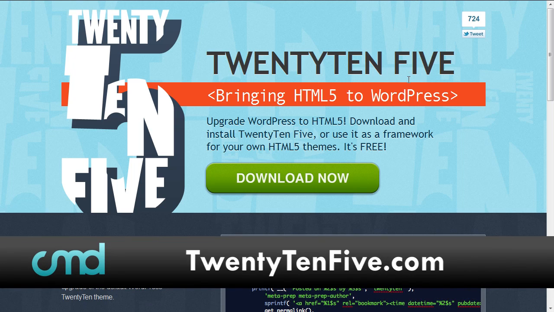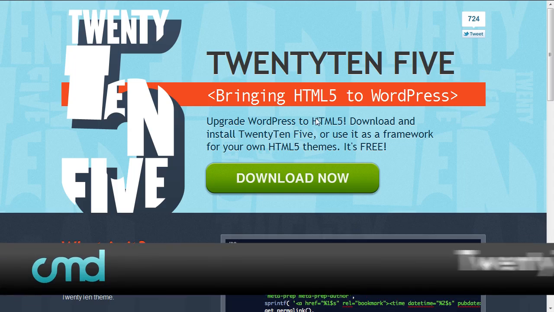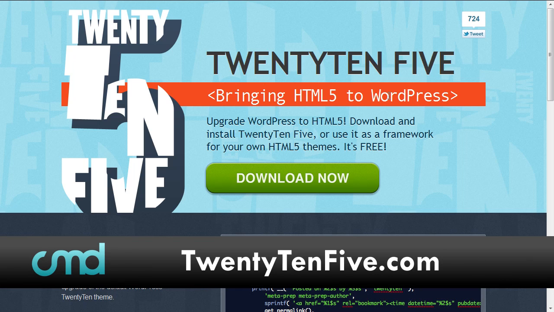And speaking of code, our last resource is for those of you who are using WordPress. This actually came out of a Smashing Magazine article from a while back, but this is the 2010 5 theme. Now, 2010 is the brand new WordPress 3.0 default theme, and it has a ton of great features in it. And for the most part, it's HTML5 standards compliant, but what they've done is taken it one step further and made sure all of it is HTML5 standards compliant. So bring HTML5 to WordPress, upgrade to HTML5.